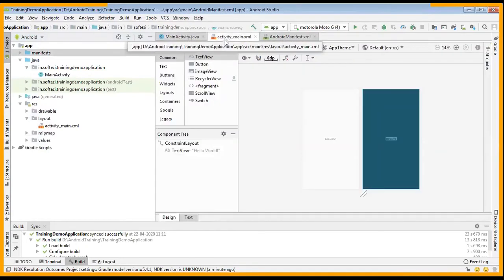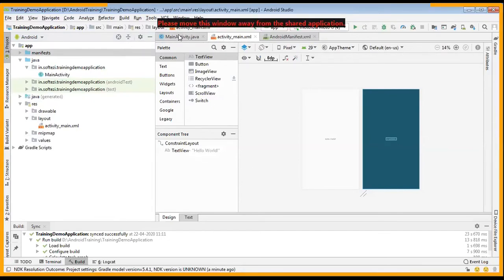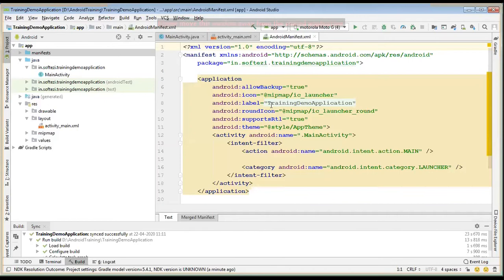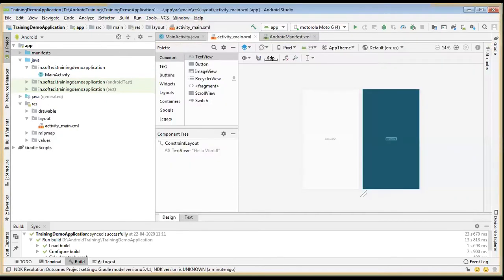Basically, the activity_main.xml file is going to be used for your UI design. MainActivity.java is going to be used for your backend work, and AndroidManifest.xml is going to be used for configuration of your application. So we already designed the layout of our application.